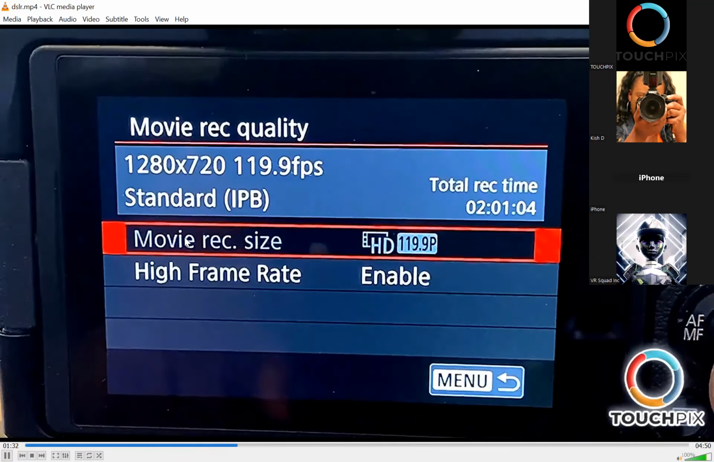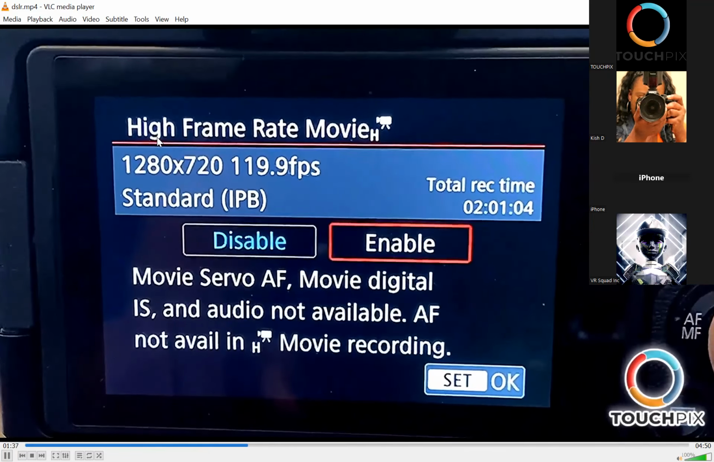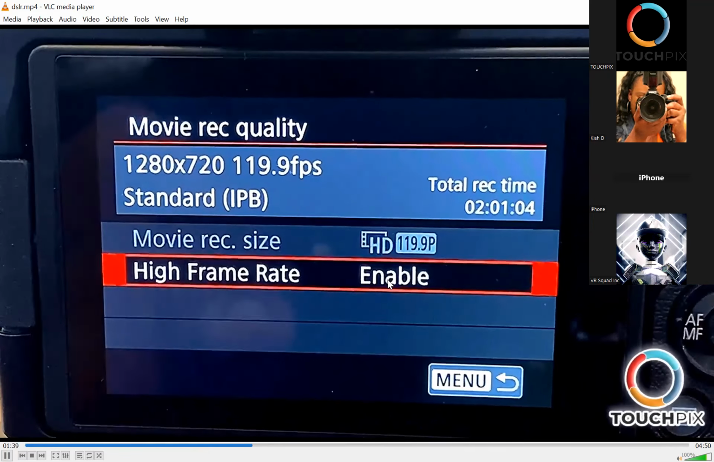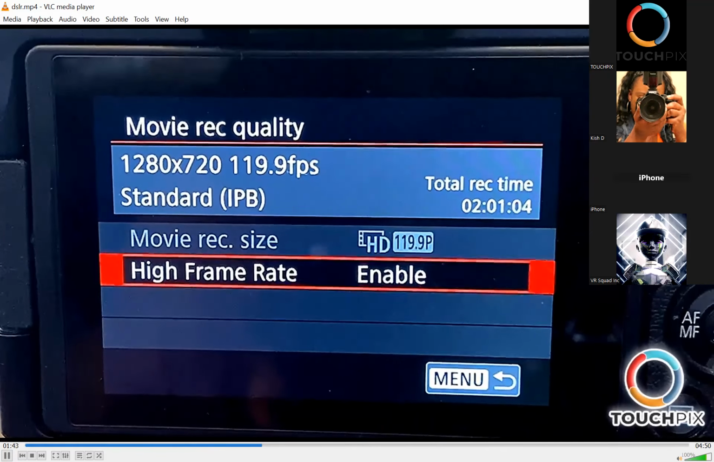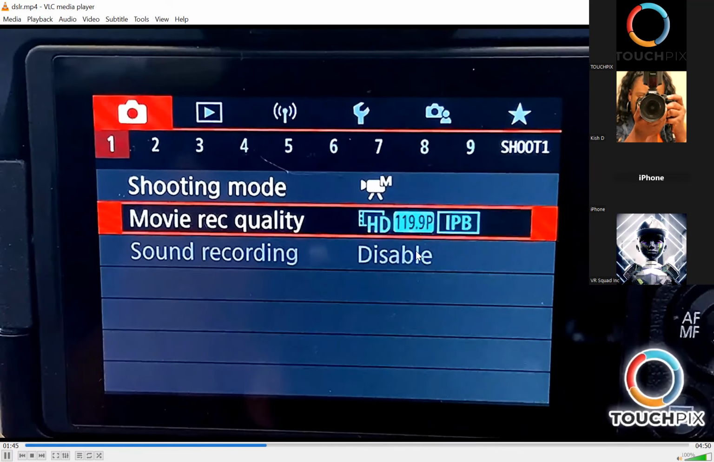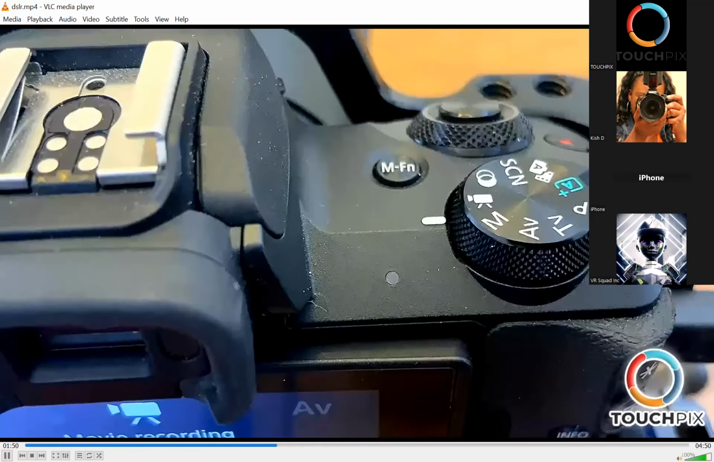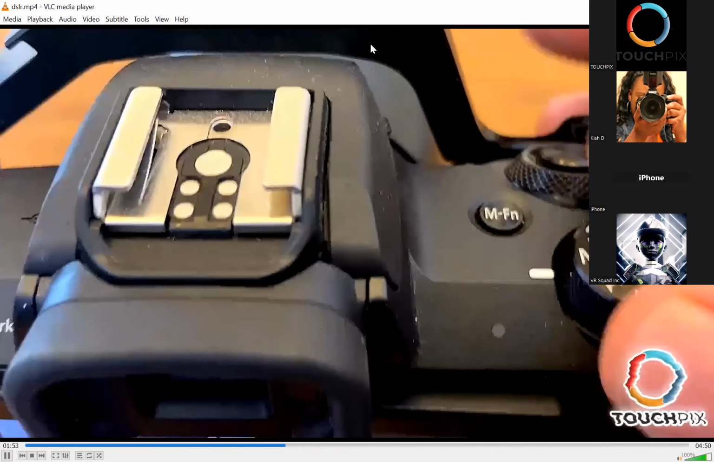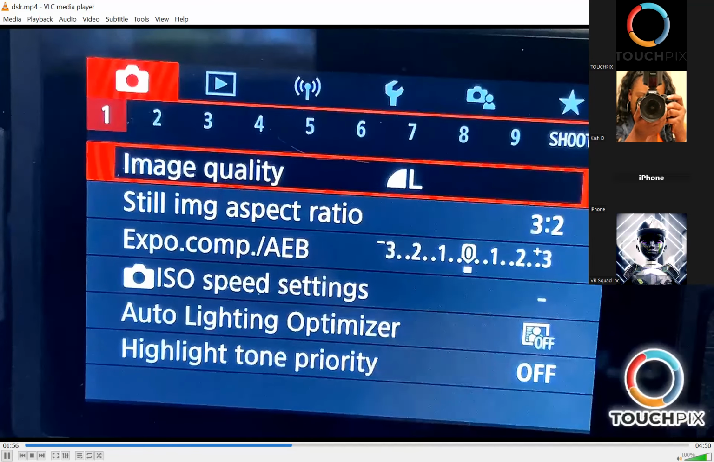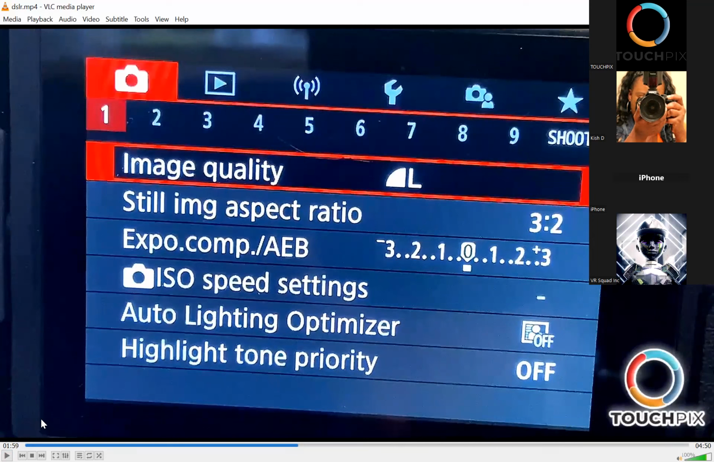You're gonna wanna go down to movie mode and make sure that the high frame rate is enabled. Once it's enabled, you're gonna be able to shoot at basically 120 frames per second. The camera is doing the heavy lifting. That's all you need to do to shoot slow motion with the M50. Make sure it's on the video mode, and the video is set to high frame rate, I'm sorry.